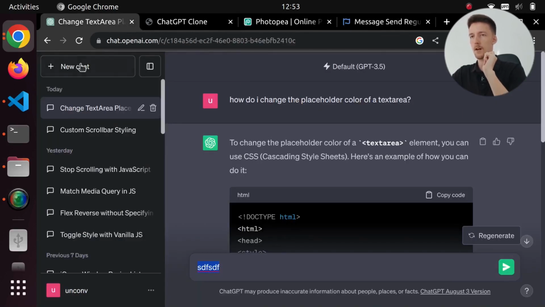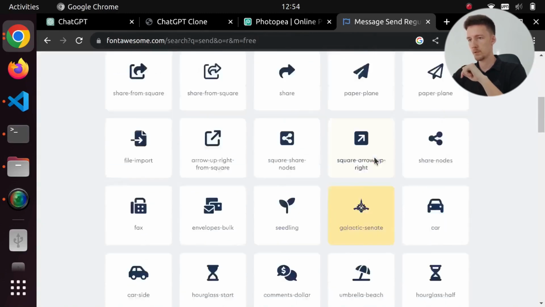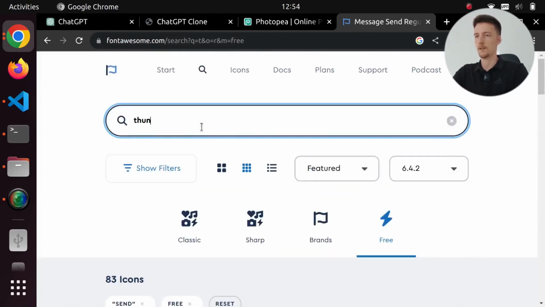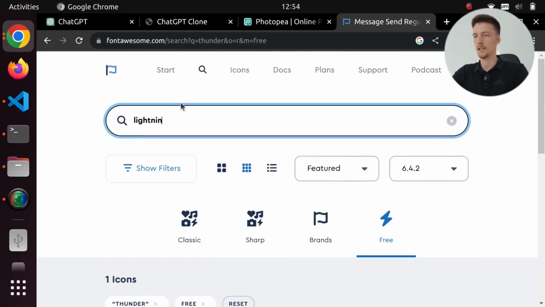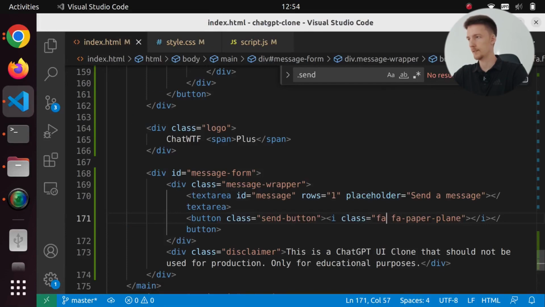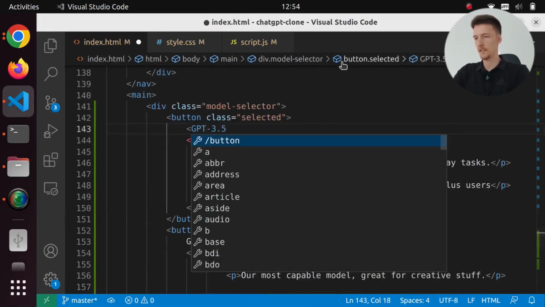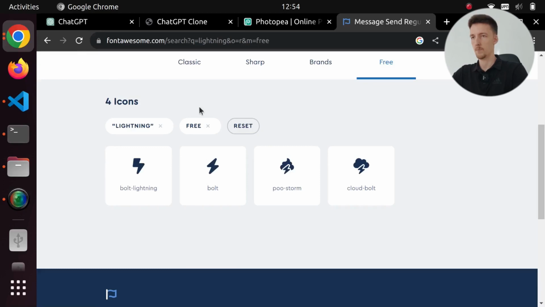So what are the icons? The icon is this thunderbolt. What is that? Thunder or lightning bolt. Lightning. This one, bolt. So let's add a bolt in there. So I'll just add in here class FA bolt, and I am going to add, this is some sparkly thing.